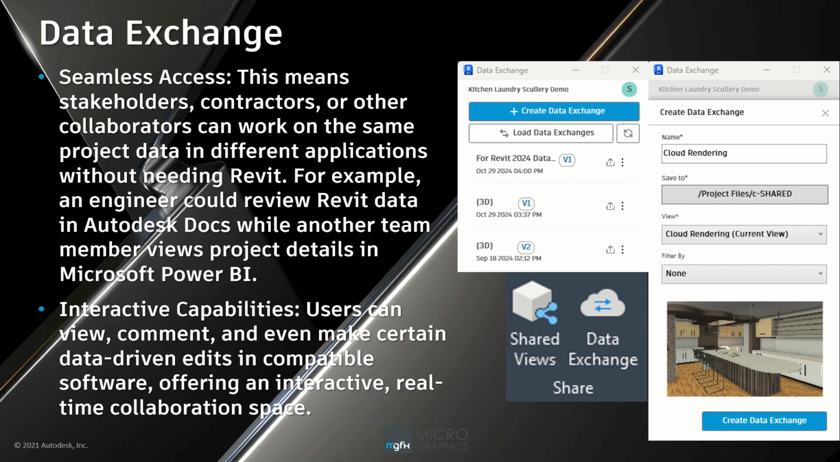This is an example of how one would go about creating your data exchange. Within your Collaborate tab, select Data Exchange, create the exchange, select the view, and select where you would like to save this view. You can filter this by specification, whether you would like to have only specific elements or types, or by category. You can specify how you would like to share your data.